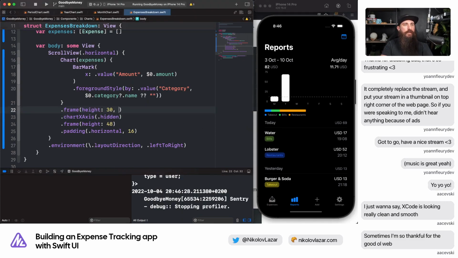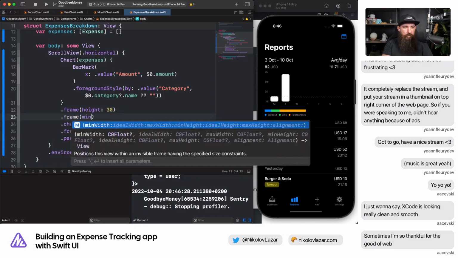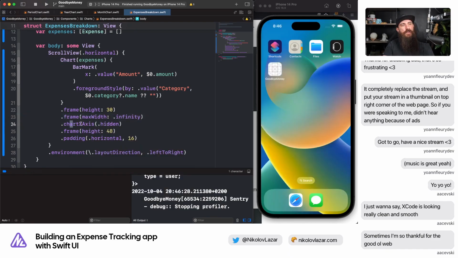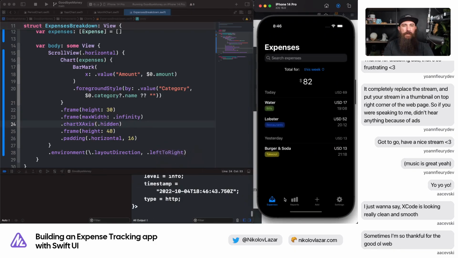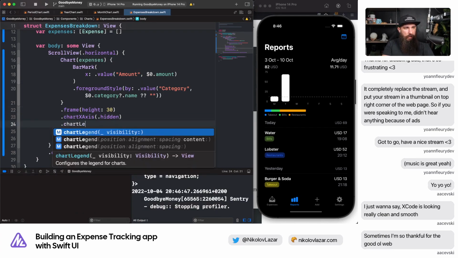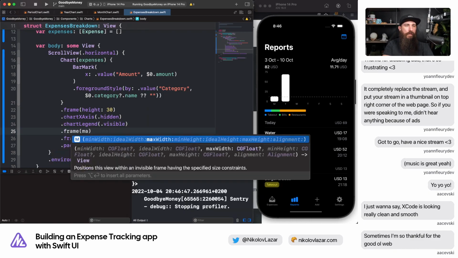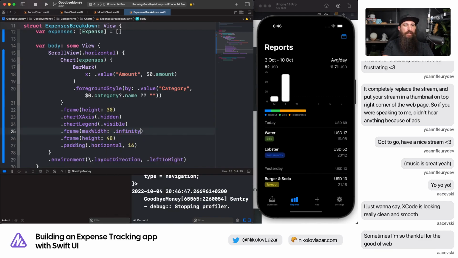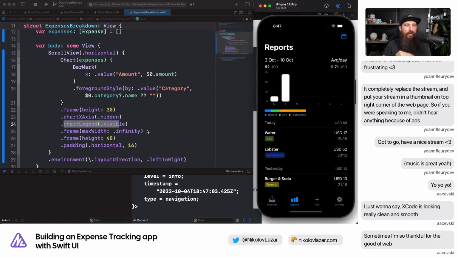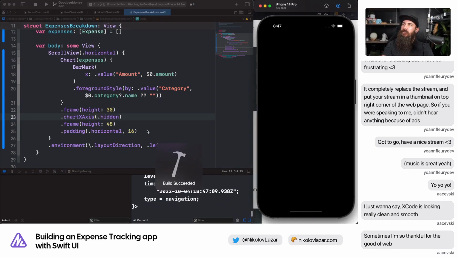What about this? There's the frame. I don't know. Let's actually do max width infinity right here, and then do, I don't know. Of course now, chart legend. It's always gonna be visible. Let's also add a frame of max width and set that to infinity, so it's like on the legend itself, if that makes sense. No, it doesn't make sense. Okay, I give up.